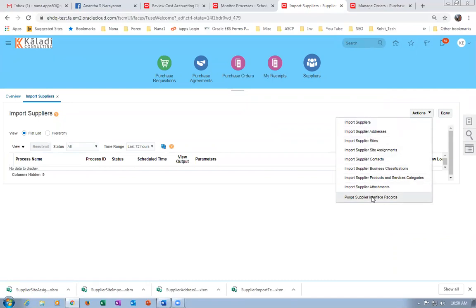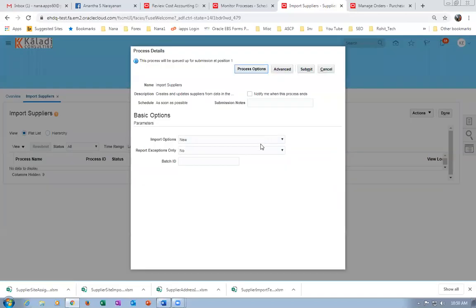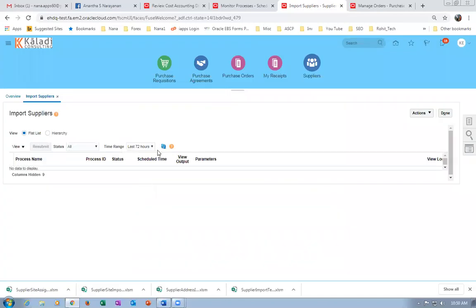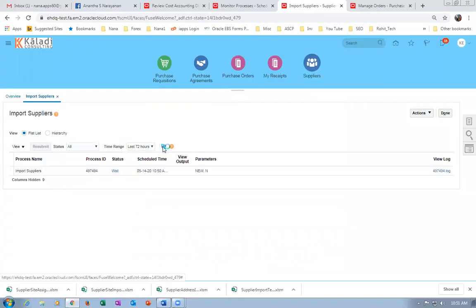If you do it in a random manner, it will not work properly, because first suppliers, then address is required, then after that site creation and then site assignments. These 4 can be done in any fashion. After the completion of the first 4, we can do these 4 in any other order. But this has to be in the same order. Go to import suppliers now, the first one. Go there. And then you can even leave all the parameters as such. Now, click on submit. Go there, click on it. And then you can now see this concurrent is not running. So wait now.